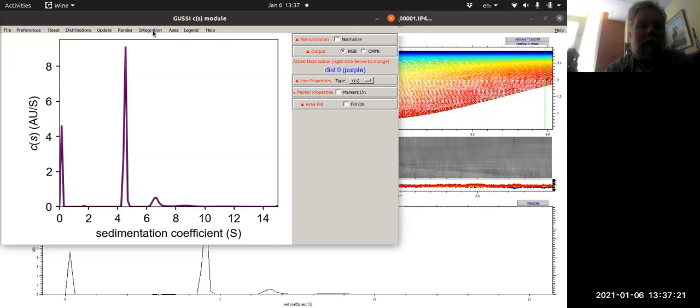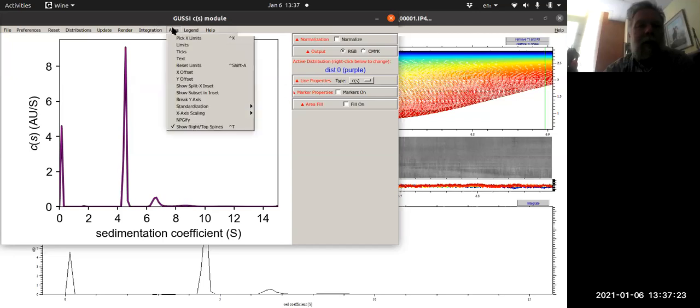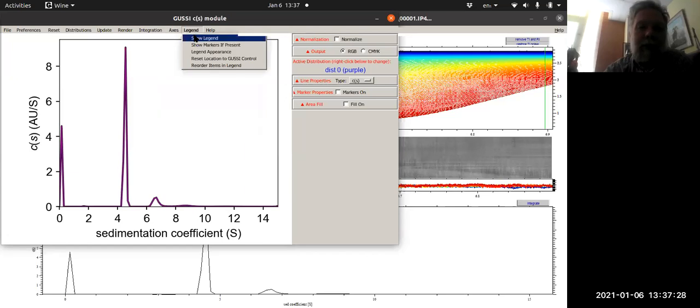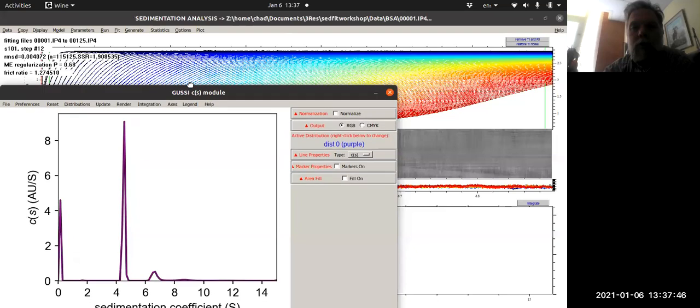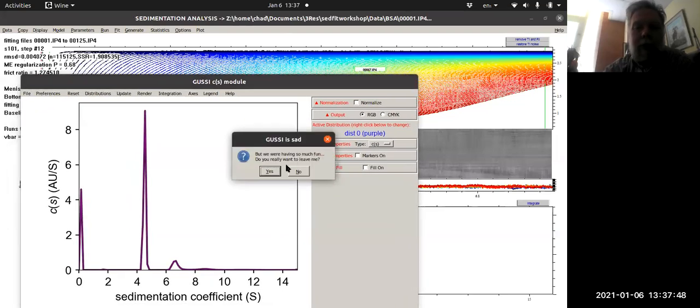GUSSI has a lot of information in it that you can figure out on your own. It's all pretty obvious. There's a lot of scaling offsets. You can play with the legend and reorder the painting of the different C of S distributions. But I wanted to point it out because in order to go from data to publication, GUSSI is super, super convenient. You don't have to worry about saving the C of S data file. And what's really funny is that it complains when you close it.